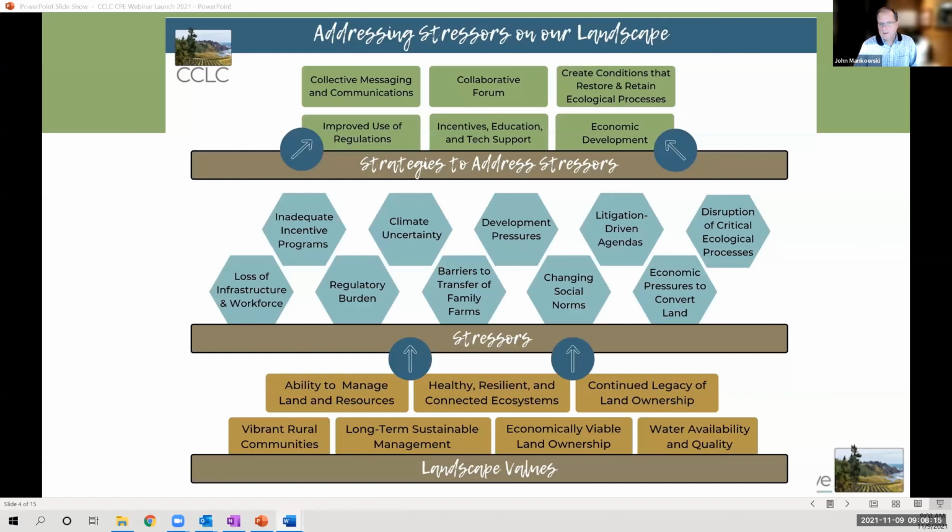So our simple kind of theory of change here is if we understand the values, what will impact those values, we can take action now to make sure that 20, 50, 100 years out, we are taking steps to address those stressors and ensure that we have the landscape values that we subscribe to down below.